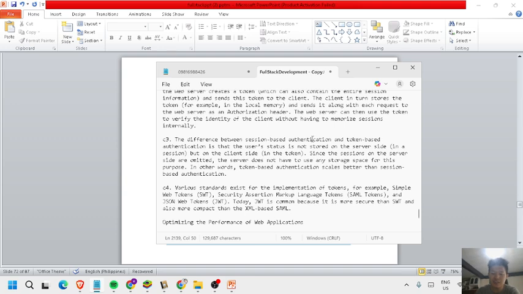So that advanced badge allows the server, or the kitchen, right, to not check the computer in the back end each time they process the request. The difference between session-based authentication and token-based is that the user is not stored on the server side in a session, but on the client side. So what happened here is that the badge is like the client.